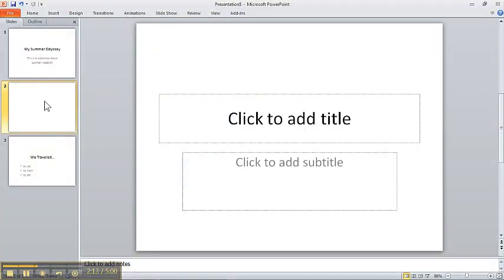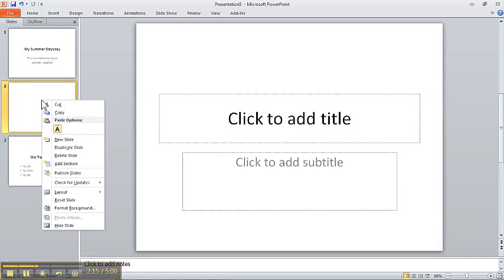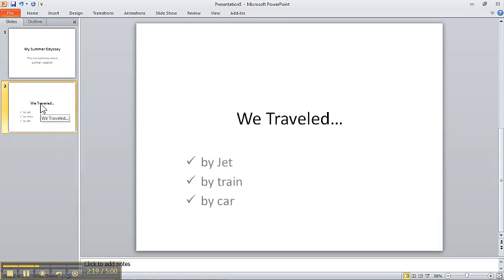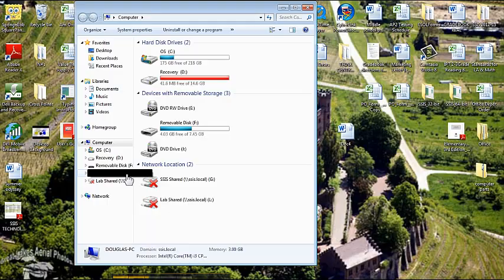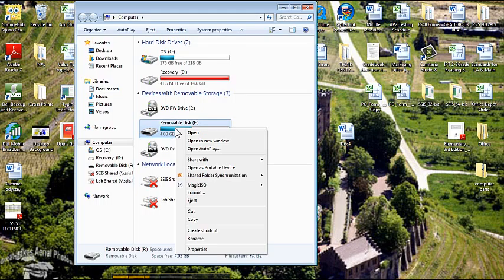To delete this slide, I just click on it. I can right click on the slide and delete. If I want, I could even right click on this slide and duplicate it. We can right click on this and click eject, and that will eject it and make it safe to remove.